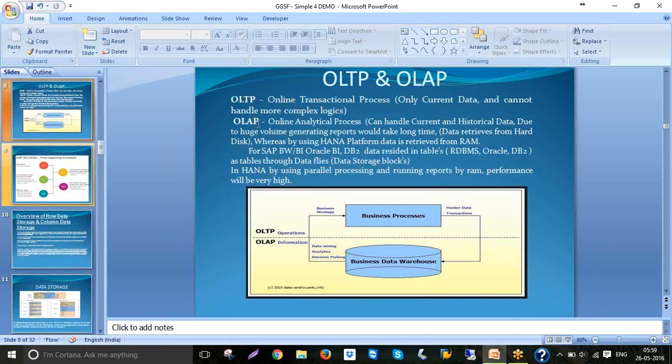In order to remove the disadvantage of OLTP, OLAP has been introduced. It can handle current as well as historical data, meaning current information as well as past information related to 6 months, 1 year or even 6 years, which I am able to extract. So in SAP, we are using the OLAP and OLTP processes together in order to have high performance.